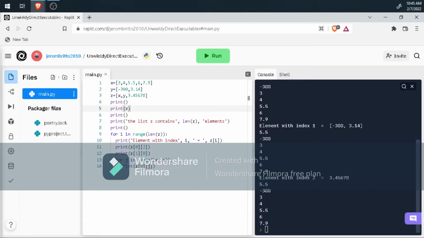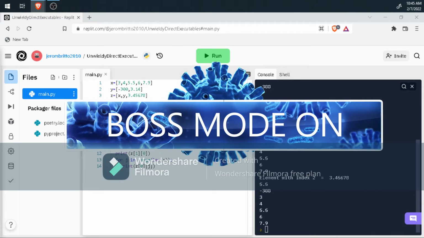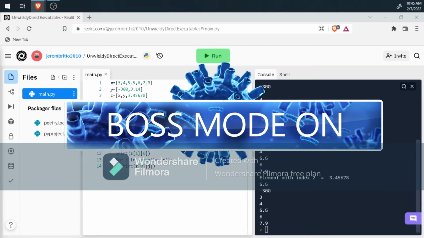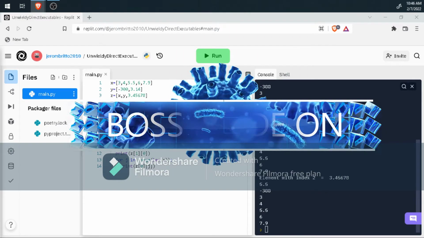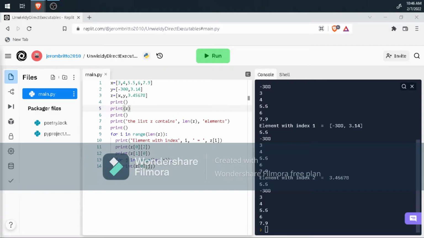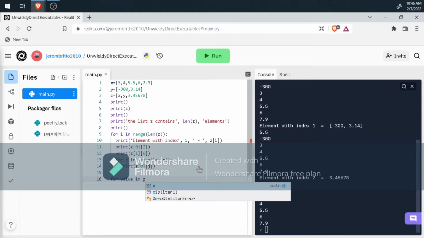Next, one very useful feature of Python is its ability to reference elements in loops without the need to reference an index, as this part shows. So type this code out with me. For value in z, or call it whatever you want.